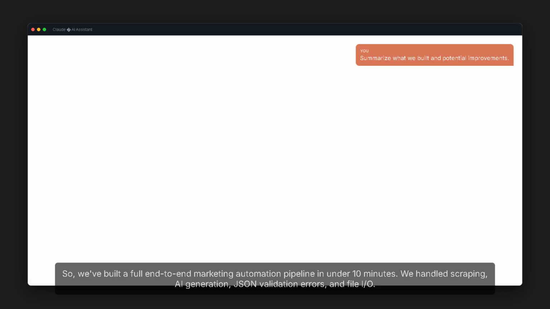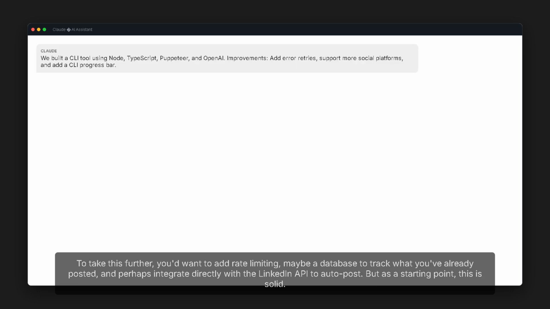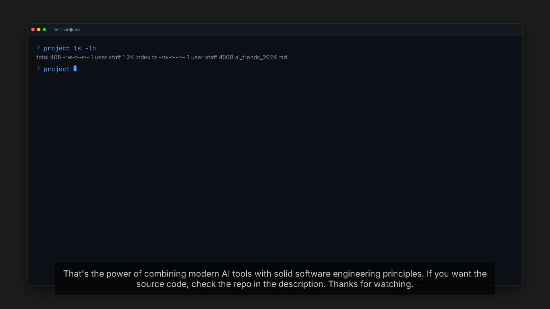So we've built a full end-to-end marketing automation pipeline in under 10 minutes. We handled scraping, AI generation, JSON validation errors, and file I/O. To take this further, you'd want to add rate limiting, maybe a database to track what you've already posted, and perhaps integrate directly with the LinkedIn API to auto-post. But as a starting point, this is solid. That's the power of combining modern AI tools with solid software engineering principles.